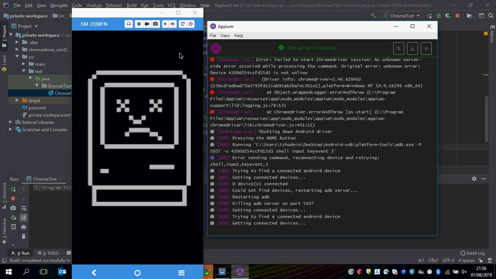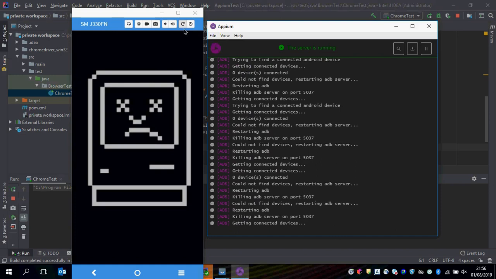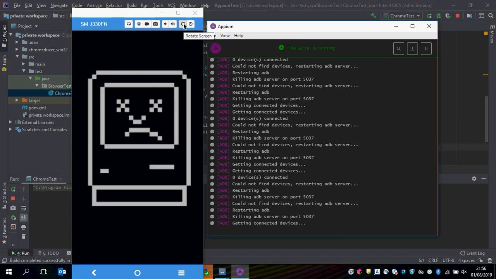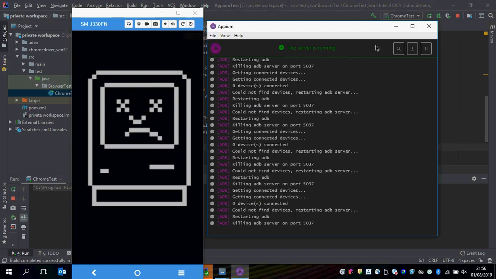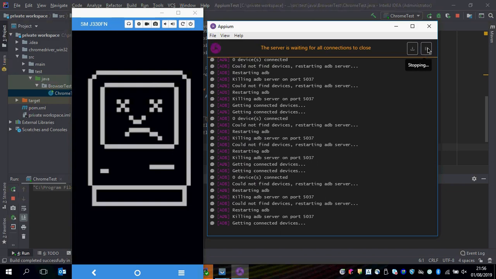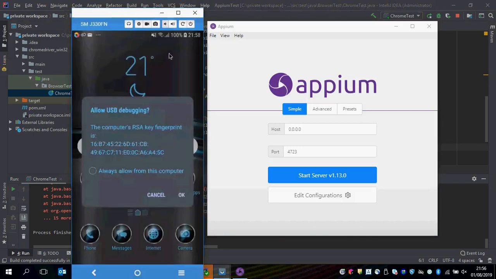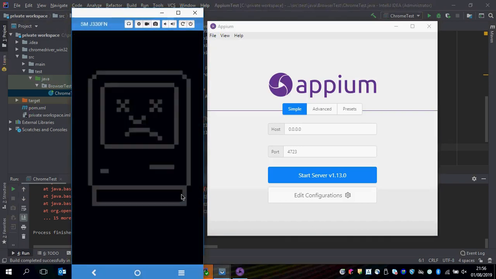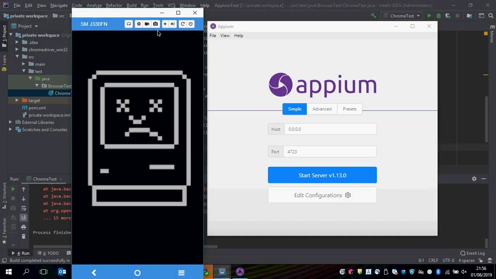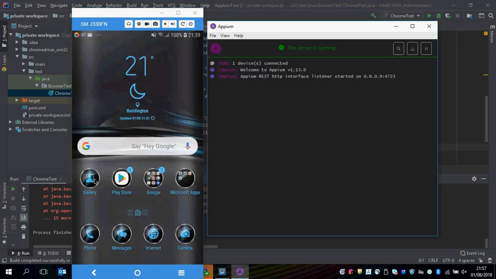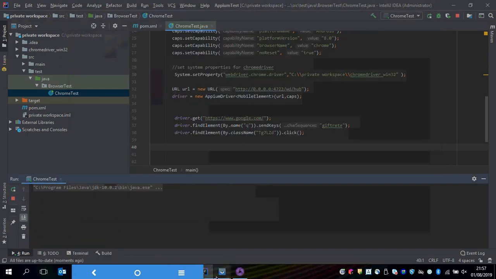Oh God, what happened? Oh, my device has been disconnected. So I'm going to stop it again. So allow USB debugging. Okay. I don't know why. Yeah, so it's connected again. Yes. So start my server and then start my test.